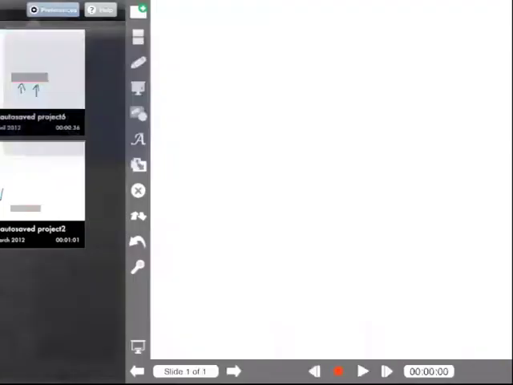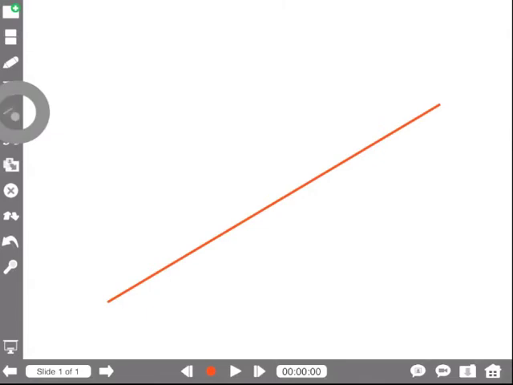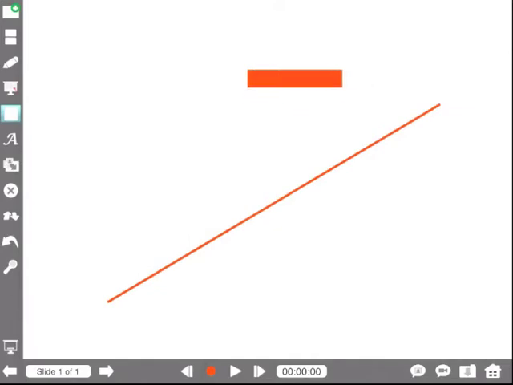So let's create a blank project in Explain Everything. In Explain Everything, we're going to set up two screens first and then record our hypothesis. So I'm going to choose the line tool here, and I'm going to draw a line. This is the slope that our car is going to run down. So let's just get this in the right place. And now I'm going to choose a rectangle as my car. So I'll place the car on the screen and I'll rotate it with two fingers and put it at the top of the slope. So that's ready to go.